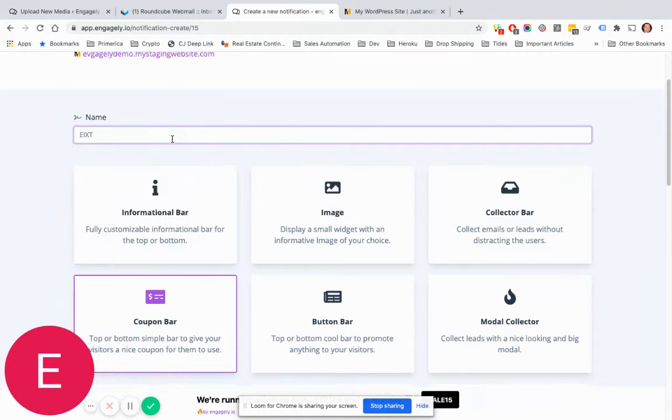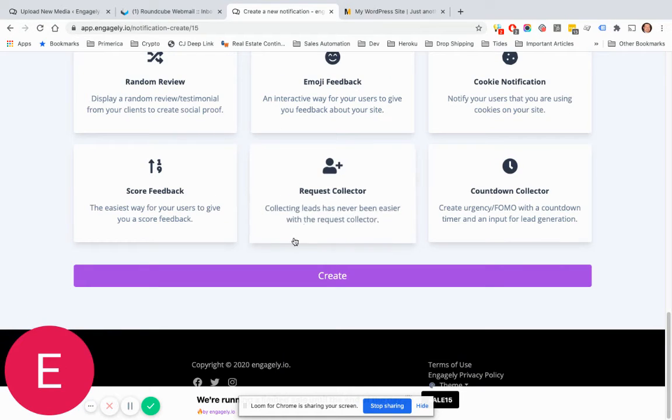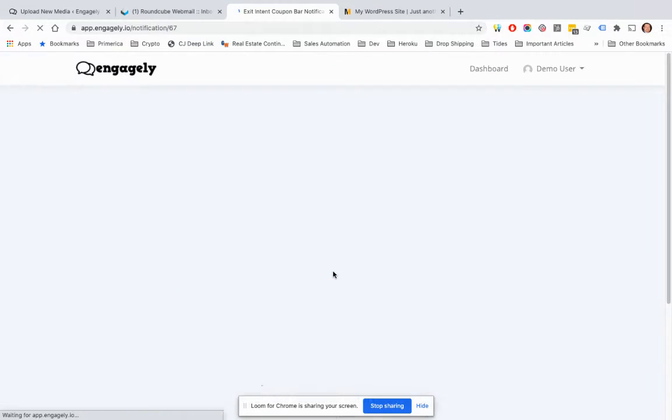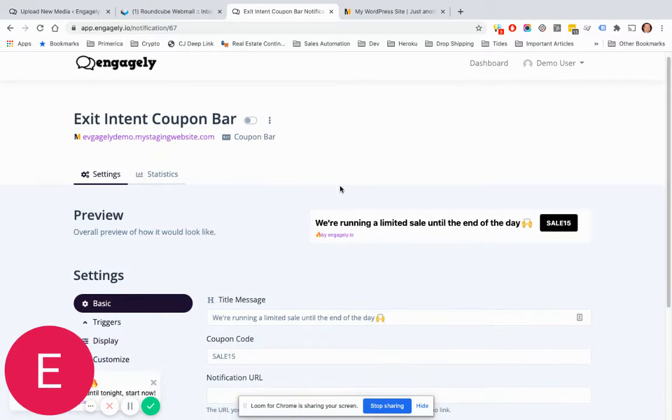So we'll call it exit. Might want to learn how to spell exit. Okay. Exit. Oh, there we go. Coupon bar. Okay. So we'll select that. We'll hit create. Okay. And now we're creating our coupon bar.